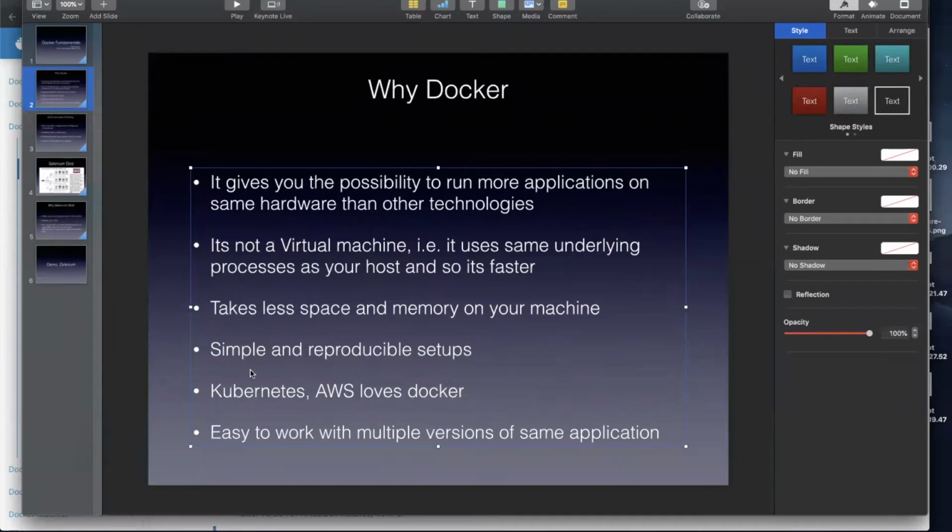The next point is Kubernetes and AWS, which we already talked about. If you are talking about cloud, it has to be containers. VMs are of no use in clouds.